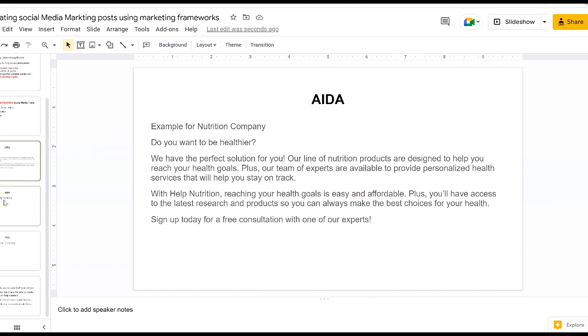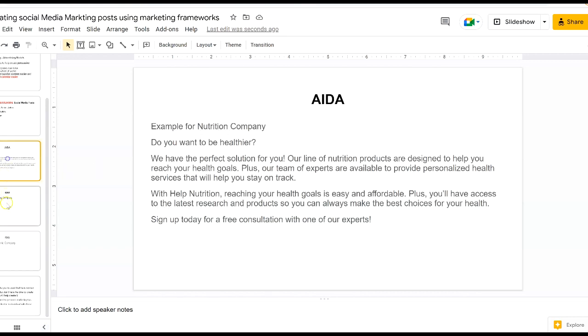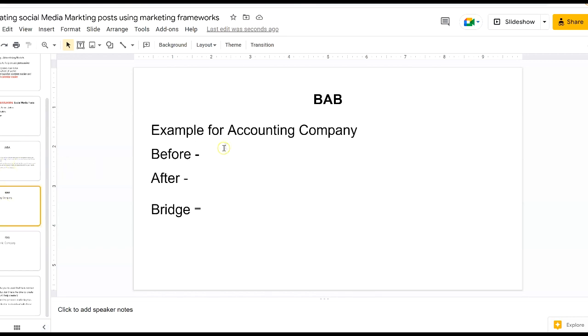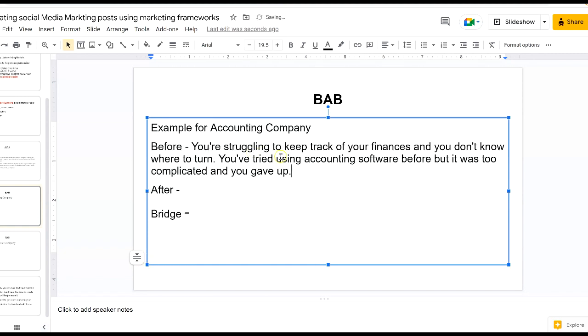The next one is the before-after bridge framework. And we're going to use an accounting company in this instance. So we're going to come here and get our accounting company. Before, you are struggling to keep track of your finances and you don't know where to turn. You've tried using accounting software before, but it was too complicated and you gave up.